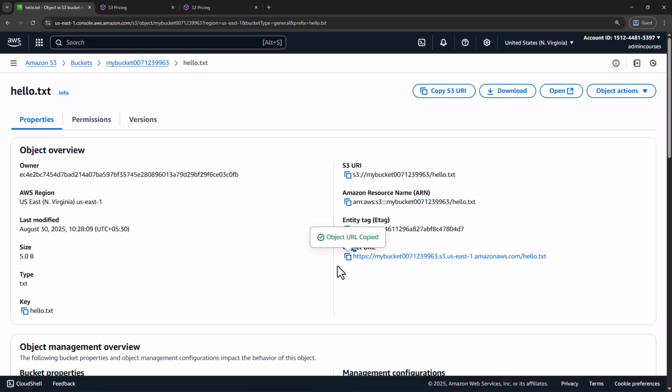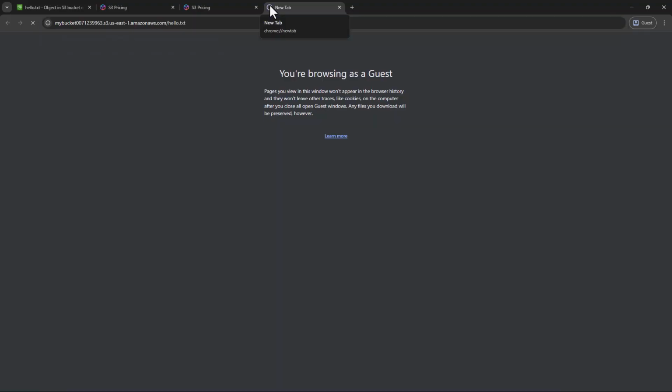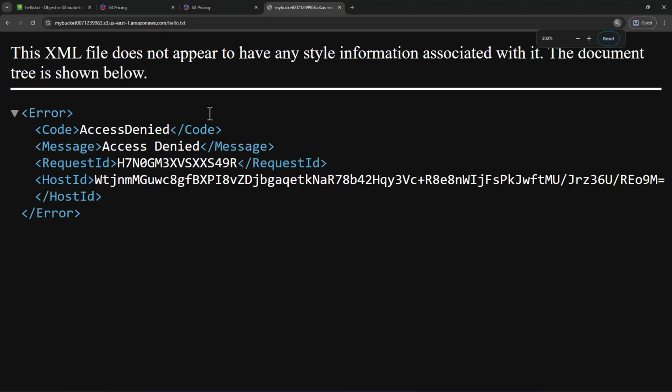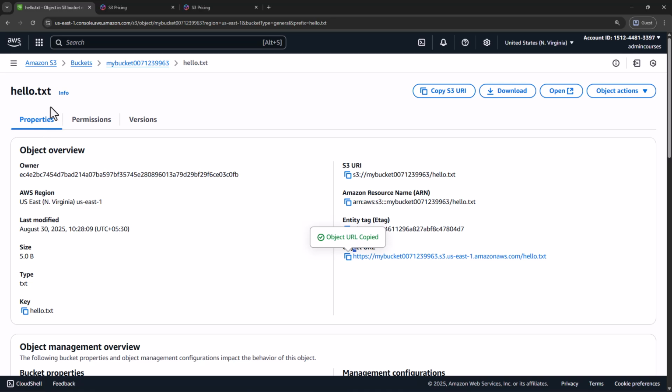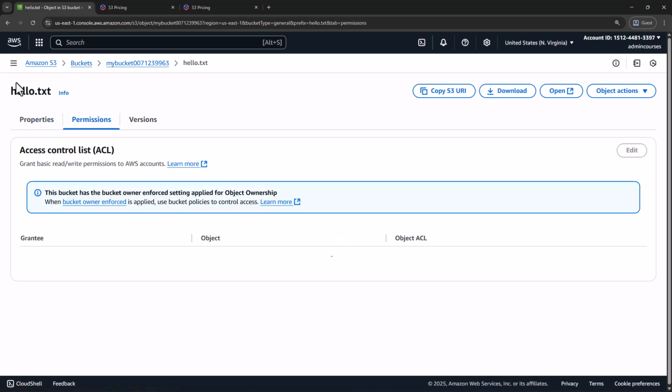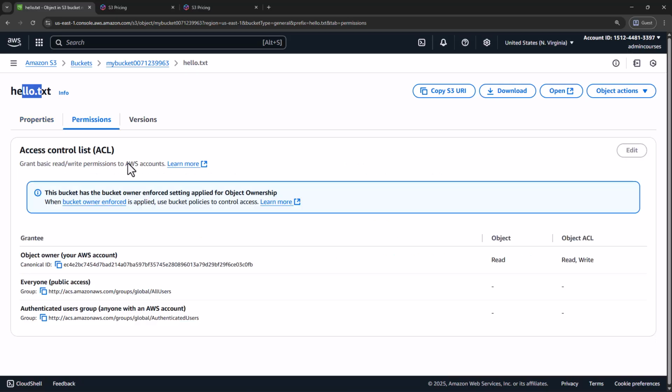Now what I will do is copy this object URI and try accessing it right from my browser. Of course, if I try to access it from the browser, I'm going to see access denied. The reason it is not accessible is that whatever you upload on S3 is private by default, and you have to make it explicitly available to the entire world. So I will come over here to the object permissions for hello.txt. You will see the bucket has a bucket owner, and all the permissions are governed by the bucket owner. That is what it says.